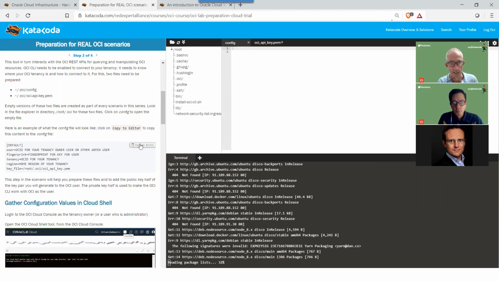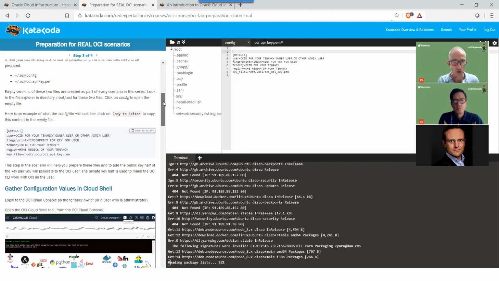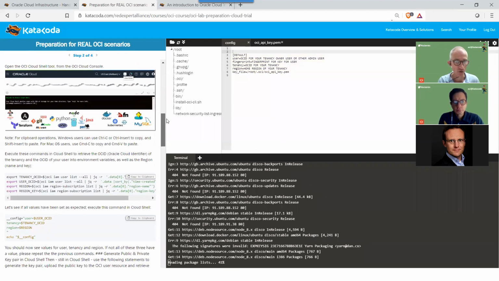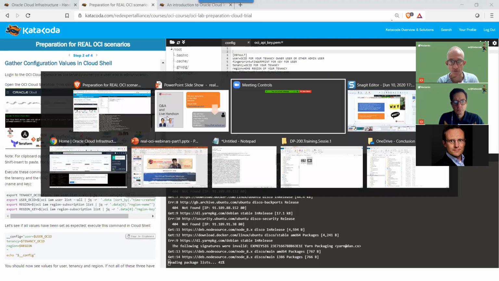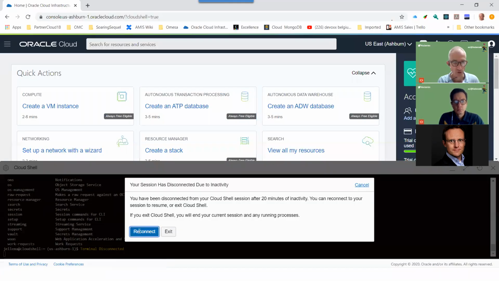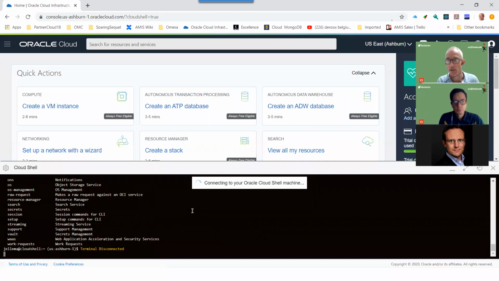Over here, when I click on the copy to editor, I copy the content, this snippet, to the config file, but of course the information in there is not valid. So I need to get the proper information in Cloud Shell. So scroll down, and here you are instructed to open Cloud Shell. Well, you saw me open Cloud Shell before. I have to reconnect.